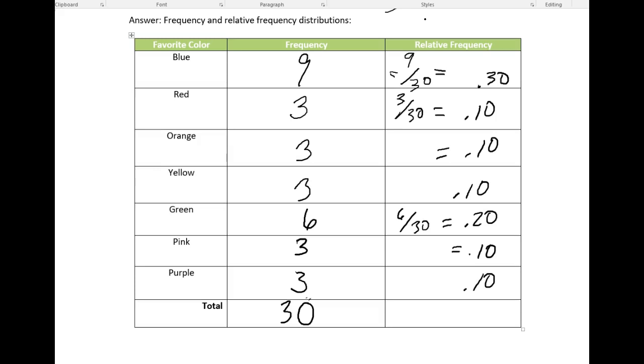Then we add these up, and the one thing we want to check is that they all add to 1. 0.3 plus 0.1 is 0.4, plus 0.1 is 0.5, plus 0.1 is 0.6, plus 0.2 is 0.8, plus 0.1 is 0.9, plus 0.1 is 1. So that is summarizing qualitative data by using frequency tables.